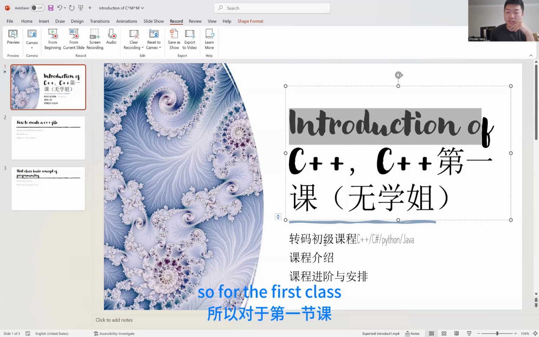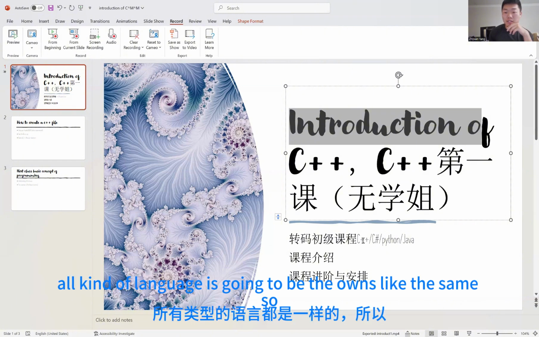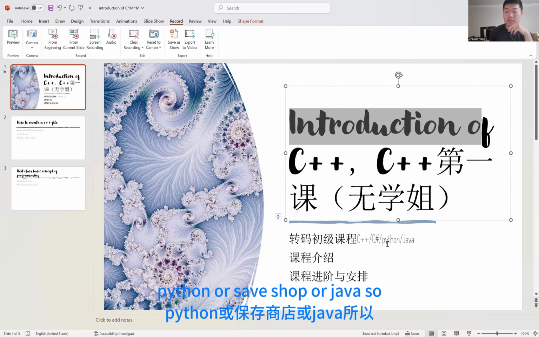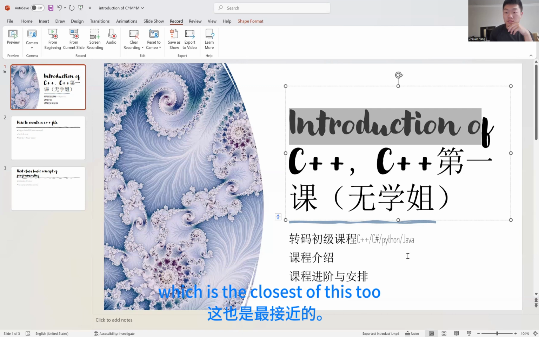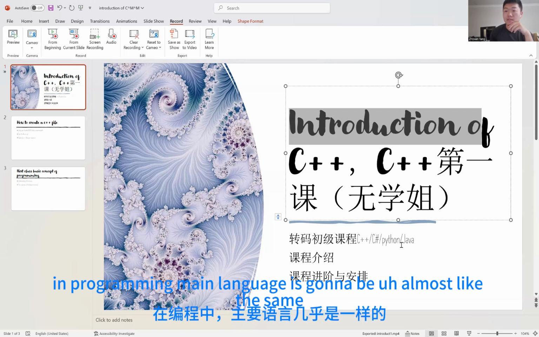So for the first class, we just cover the basic concept of C++ programming. All kinds of languages are going to be almost the same. So it's going to be C++, Python, or C Sharp or Java. Which is closest of these two? It's going to be C Sharp and Java. So in programming, the languages are going to be almost the same.